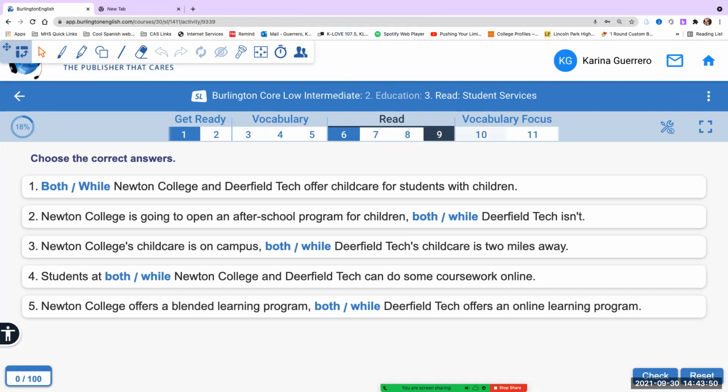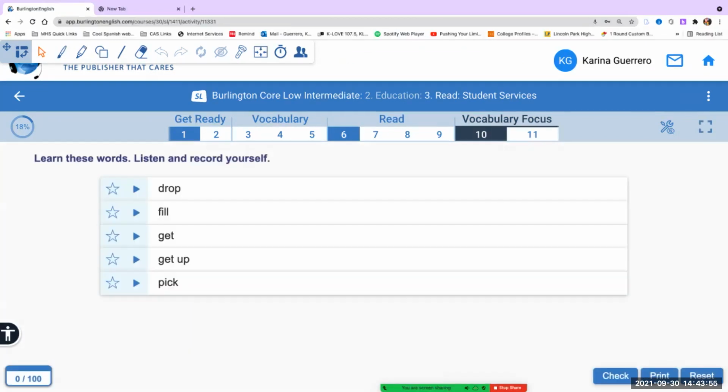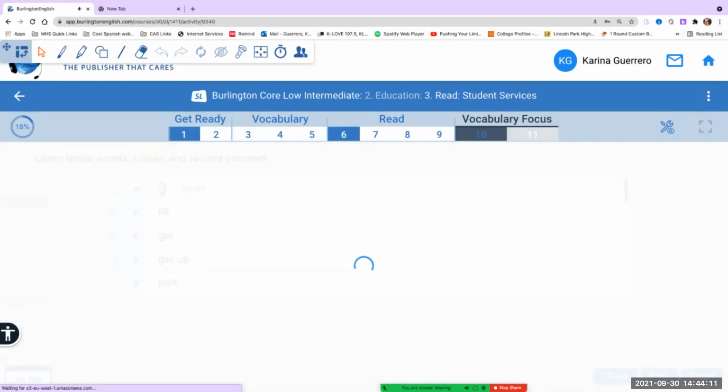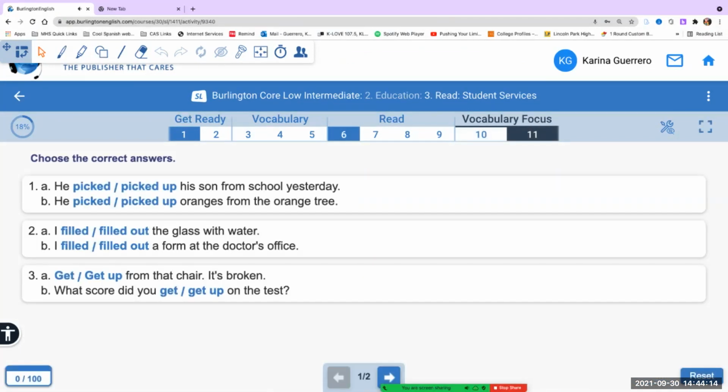And then lastly, you have vocabulary focus. We're practicing more vocabulary. Just like what we did with activity number 3, now in 10, we put play. Drop. You record yourself. Drop. And then you get to listen to yourself. Drop. And then here, okay, we have a couple of vocabulary words that we get to practice.